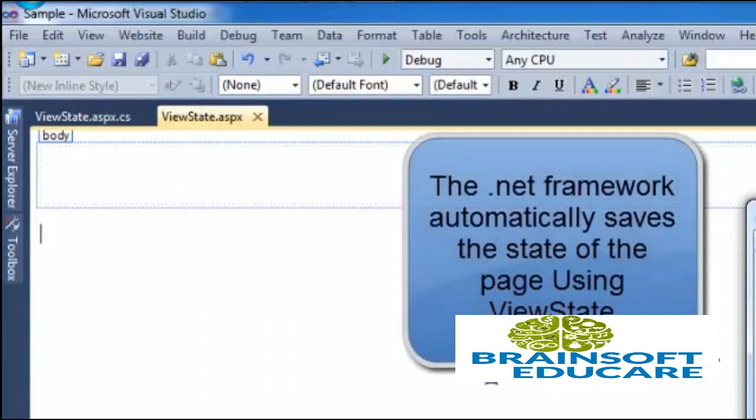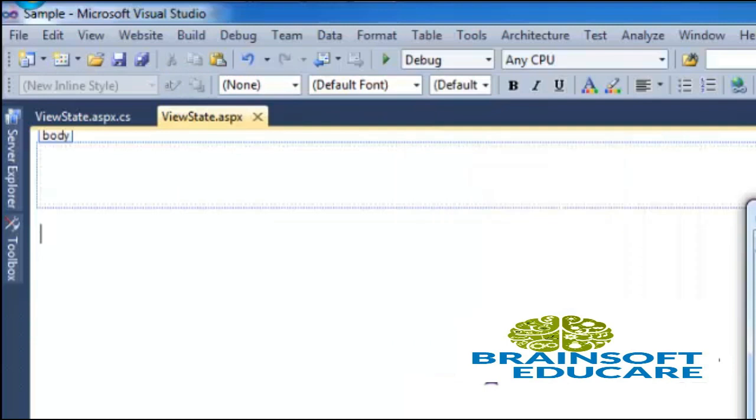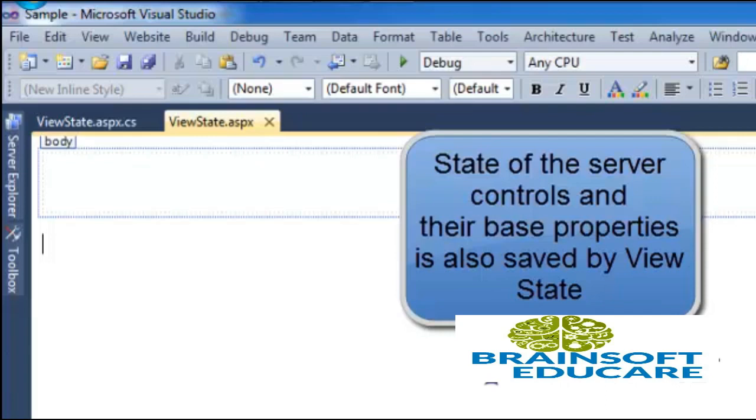The framework automatically saves the state of the page and its current properties, and the state of the server controls and their base properties, with each round trip using the view state. So this is the use of view state. Now let's see how view state works.